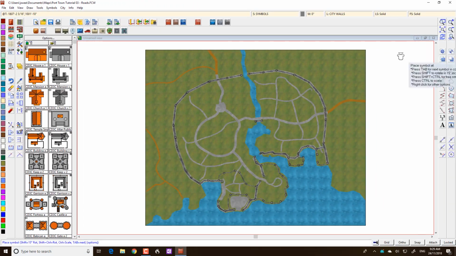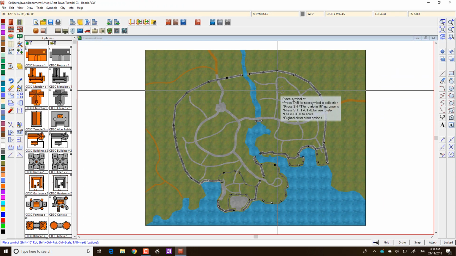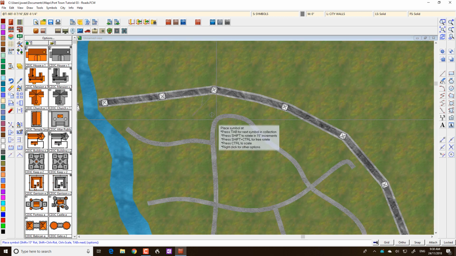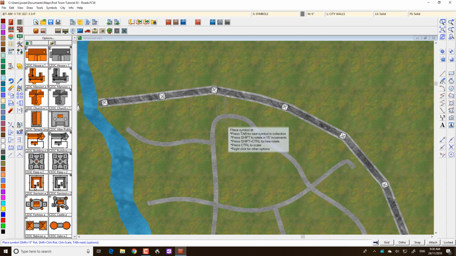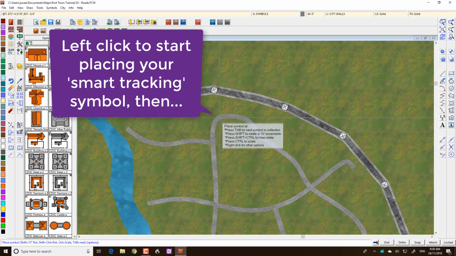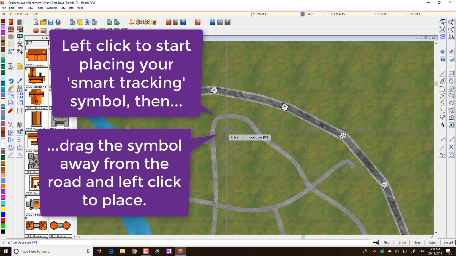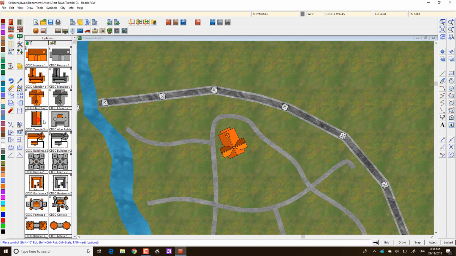I've grabbed a church from the catalogue. I'm just going to zoom in now so you can see what I'm doing. Now, you can see the outline of the church symbol that we want to place on. And as you notice, as we move around the road, it is rotating using what we call smart symbol tracking. I just want to get that church in there. So you click on the road to get the angle, and then you click again once you've positioned it out.